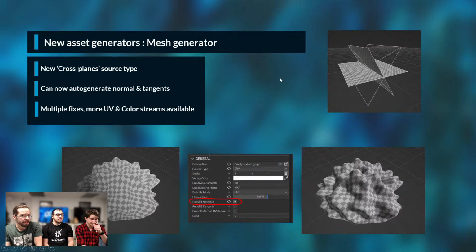On the mesh generator side, we added a new option for a base mesh generation. You can now generate multiple planes in a cross-plane fashion. You just specify the number of planes and it will generate that. Then this can be piped into your graph where you modify the vertices and all that as usual.